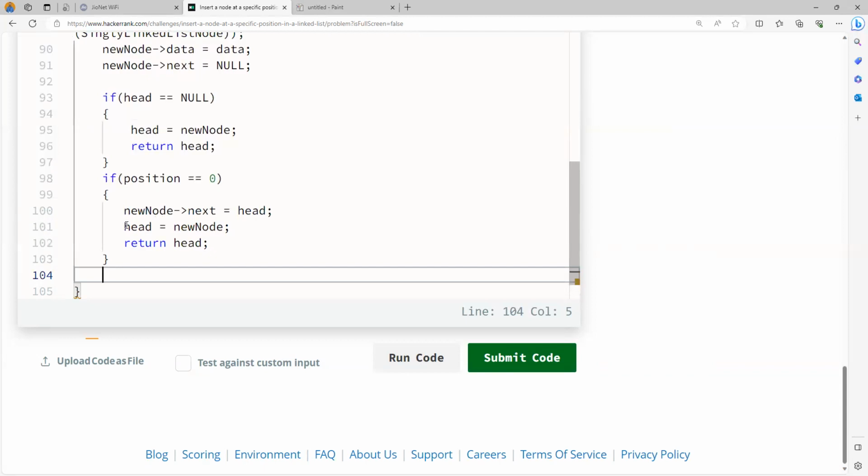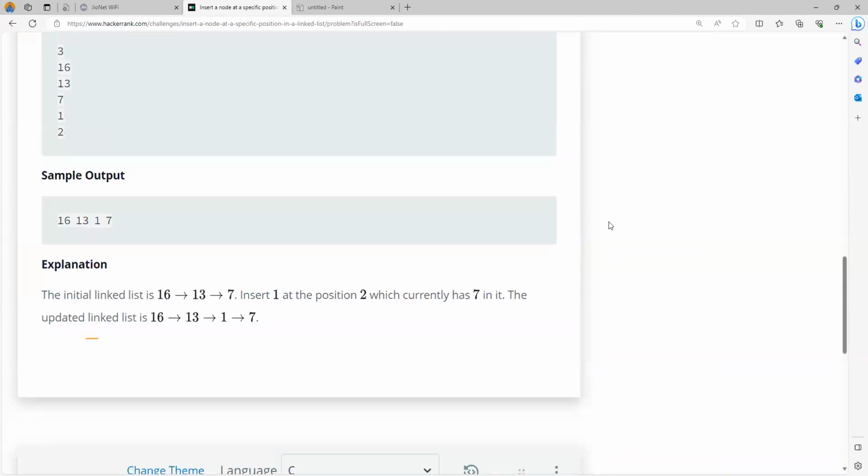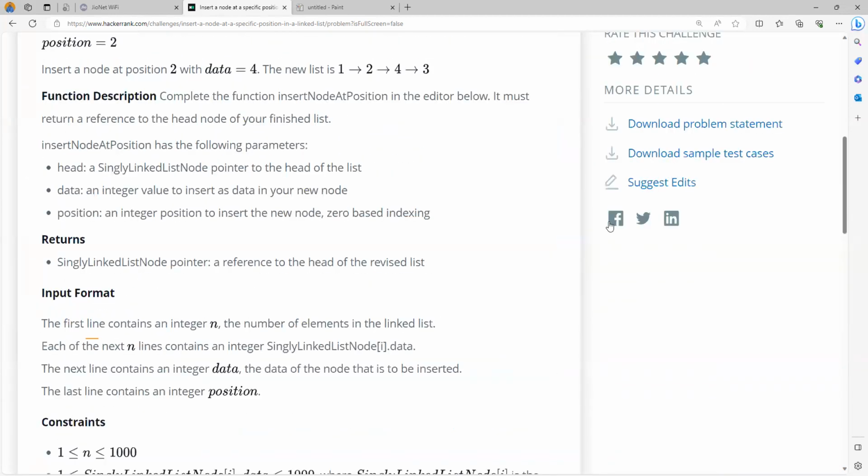But in case the list has some elements and the position where you want to insert is not 0, then we need to traverse. We need to basically traverse to that particular position, and then do the insertion. To traverse this, we need to use a pointer which will go to the position point. And since this is a singly linked list, I can only move forward.